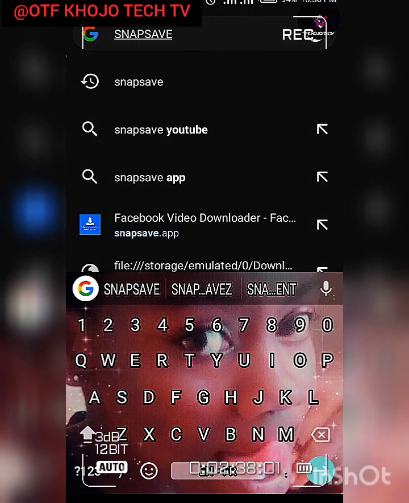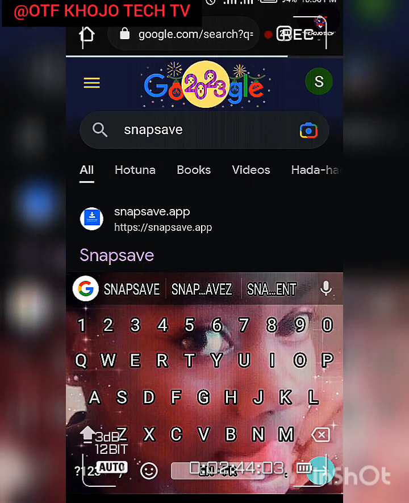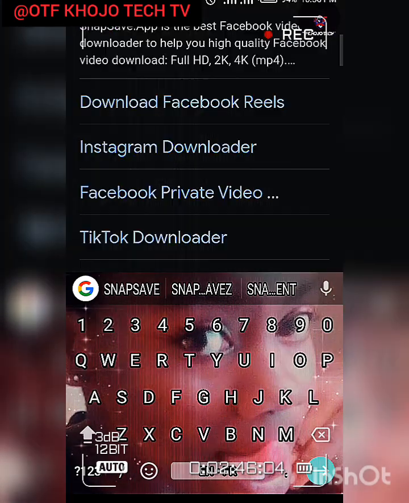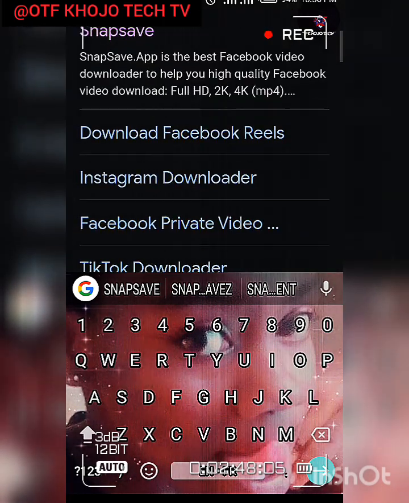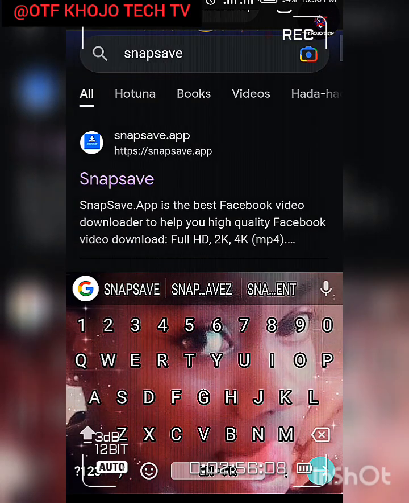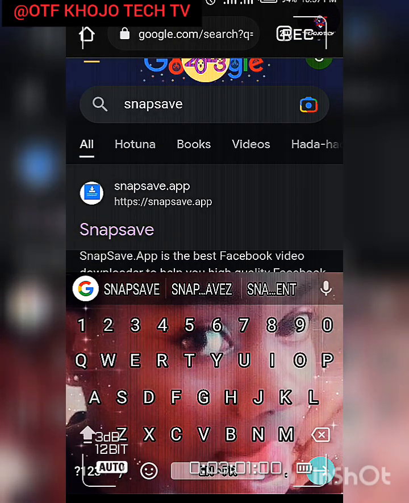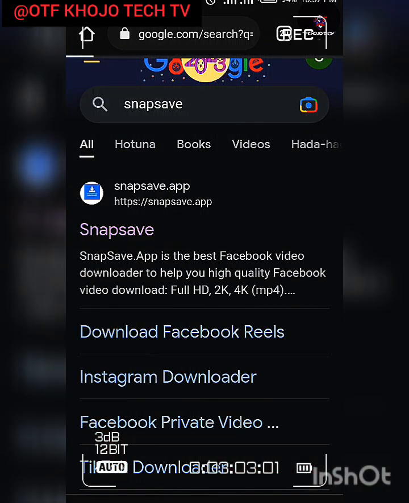After you have typed in Snapsave, then you click on search. After clicking on search, you see there are options here: Download Facebook Reels, Instagram downloader, Facebook private video, and so on. But we are going to click on the first option, which is called snapsave.app. You click on it.